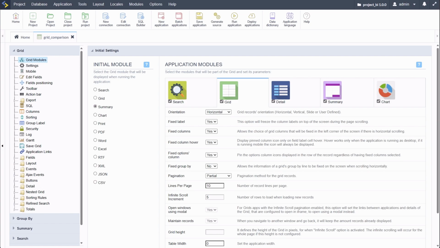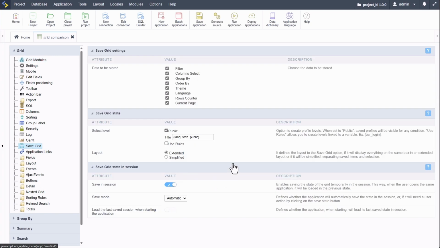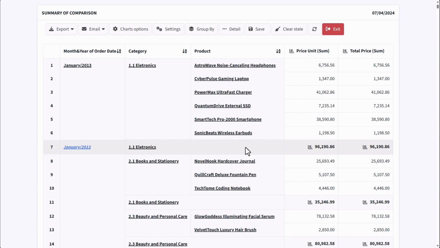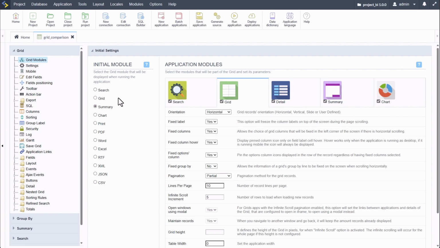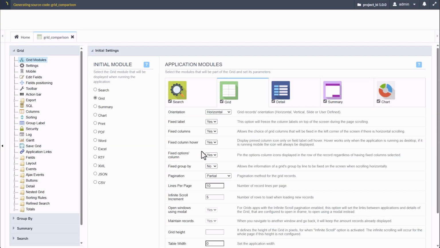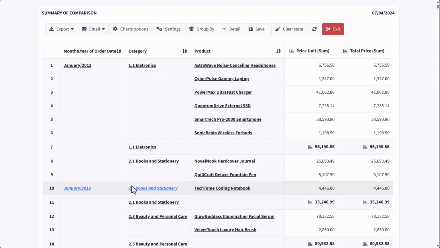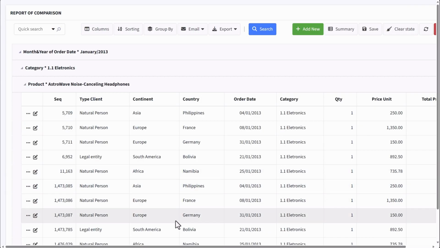Now we've just had a look at how we can use the Save Grid feature within the grid application. And with that we have our summary displayed, and well, we may not want to have that. Of course we can come back to grid modules at any time and change that back to the grid, and we have our grid application displayed within the default method.